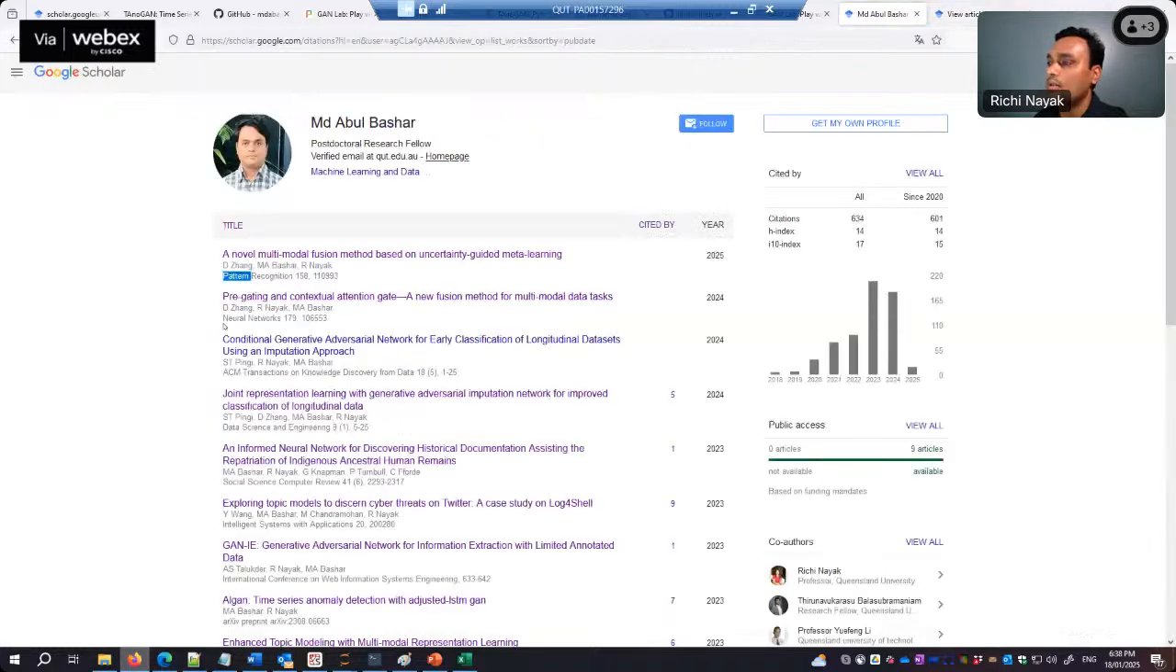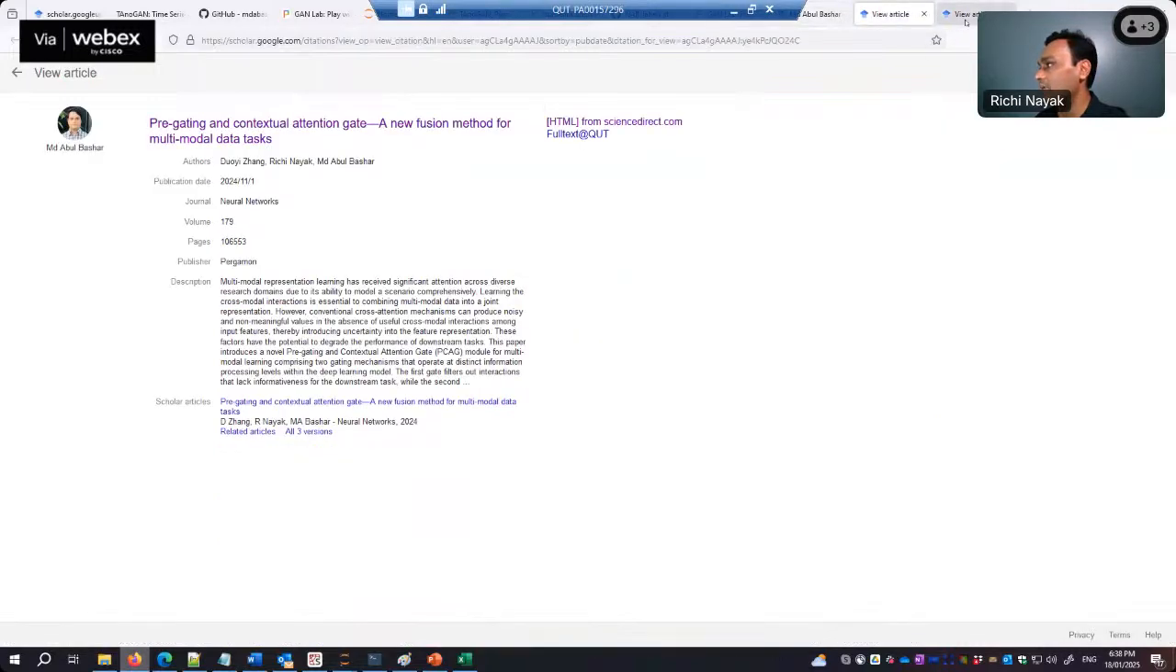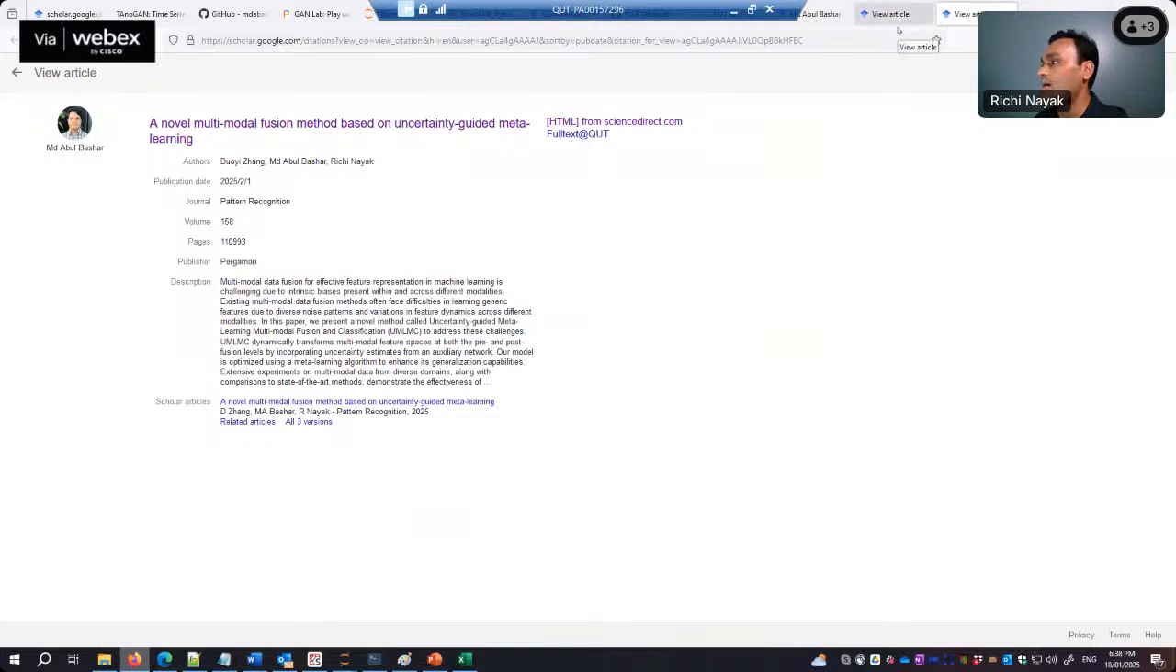And then this one is published in Neural Networks. This one is also a recent paper. That one is pre-gating and contextual attention gate. We propose two different gating mechanisms to fuse different modalities together. So you can read that paper as well. These two papers will give you a good understanding of what the challenges in multimodality are, how to combine them together, and so on. They're very good papers published in top journals. So it should be a good direction.